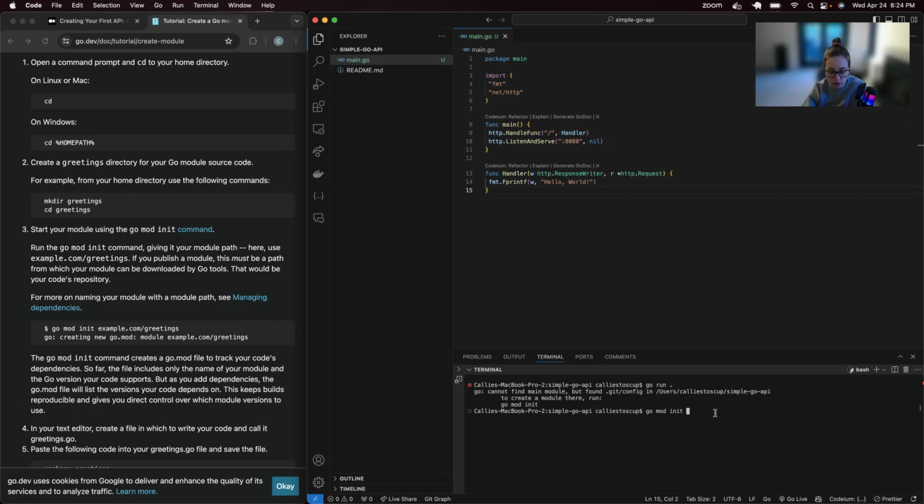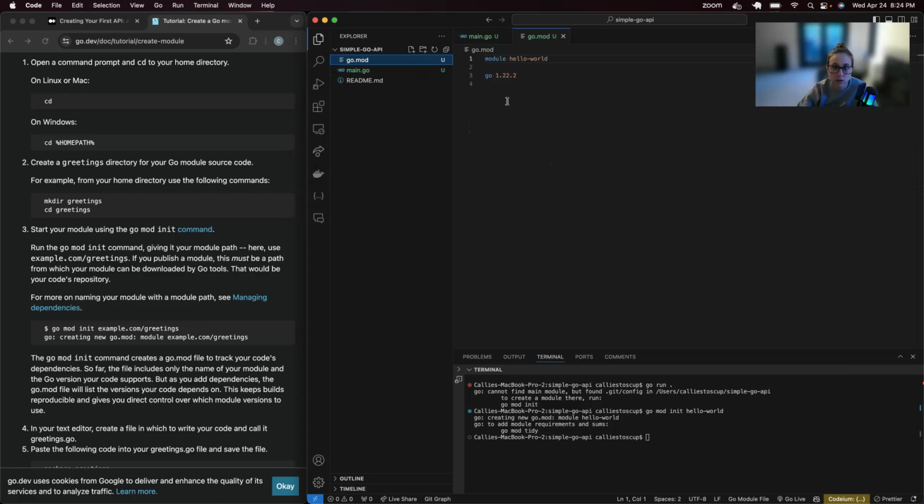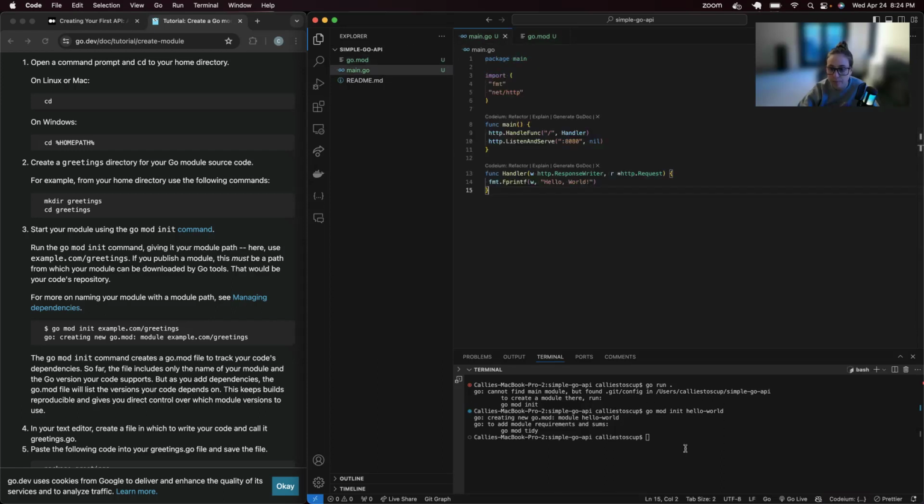So I'm going to name it hello-world. All right. So now we have this go.mod, and you can see it's called module hello-world, and then has go and the version number on it. Okay, so now I'm going to try go run dot.